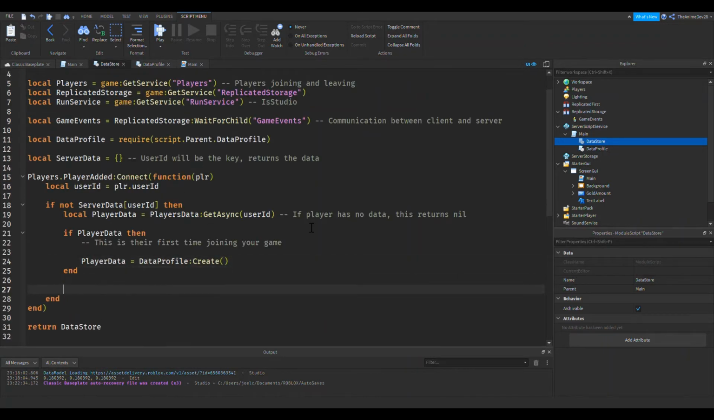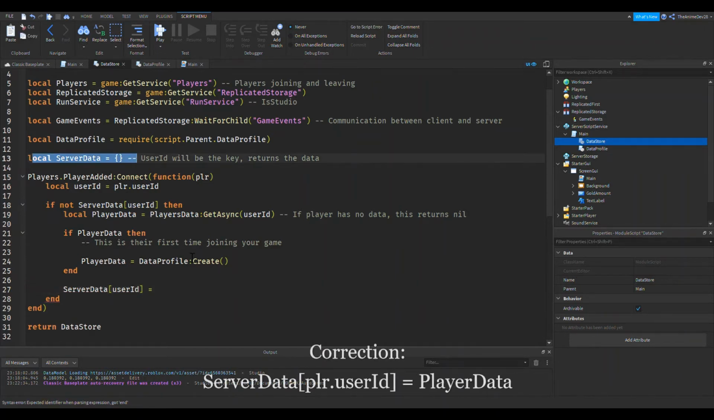Alright, and finally, we're going to put the player's information into this server data table. So we're just going to type in player data. Either they have data or they don't. So either way, this will never be nil.